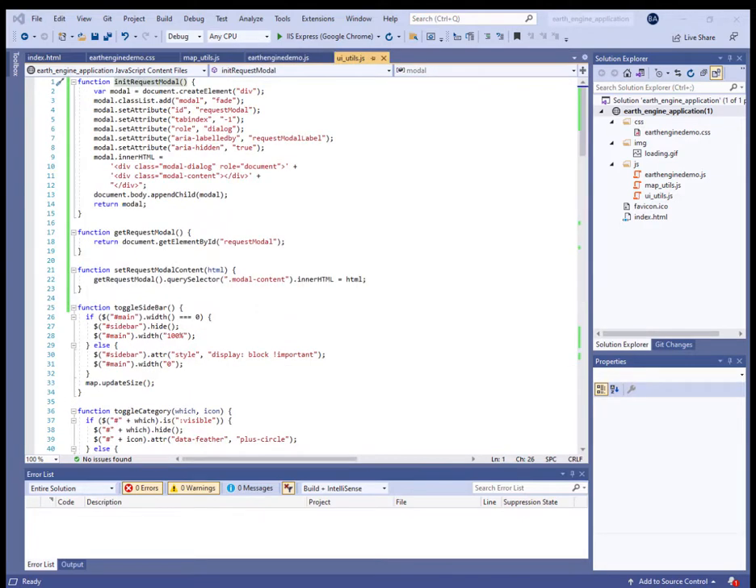Finally, we can move to the UIUtils.js. There is a lot here. It controls the UI as well as the dynamic building of our request form. The first function, initRequestModal, which was called from EarthEngineDemo.js ready function, creates a blank hidden modal and attaches it to the body of our document. The next two are helper functions. The first to get access to the modal, and the second to set its content with our dynamic HTML.